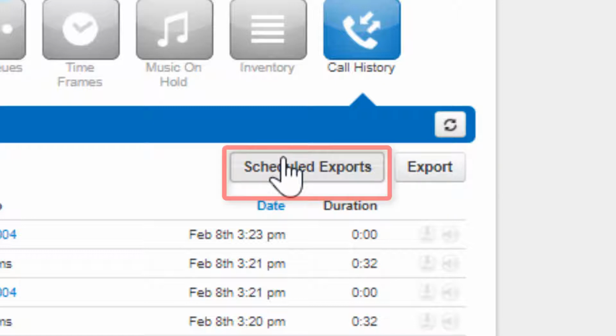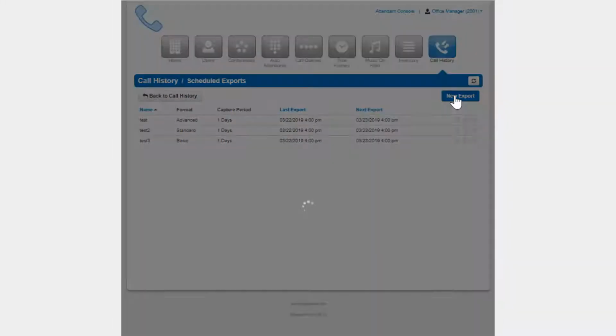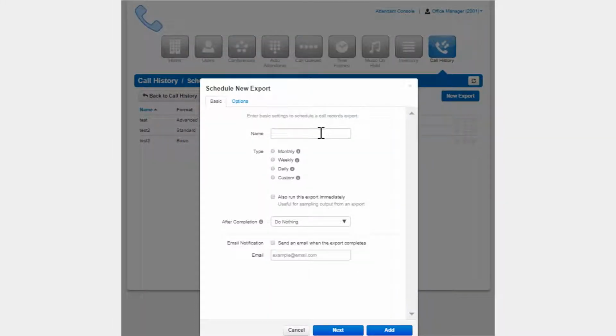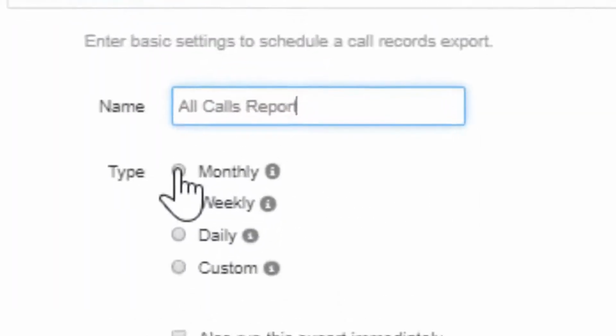You can also configure a scheduled export to be set by clicking the Scheduled Export button. Click the New Export button to configure a new call history export. On the Scheduled Export page, you will see the field to name the scheduled export.